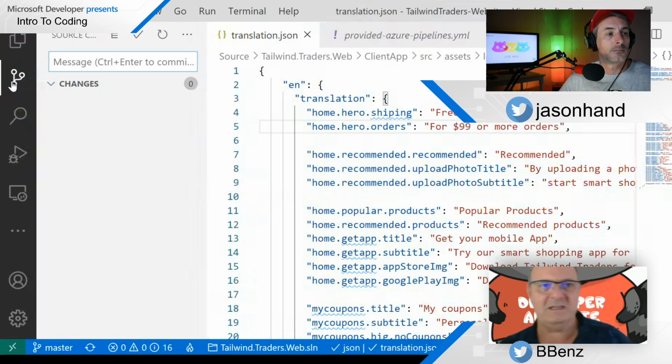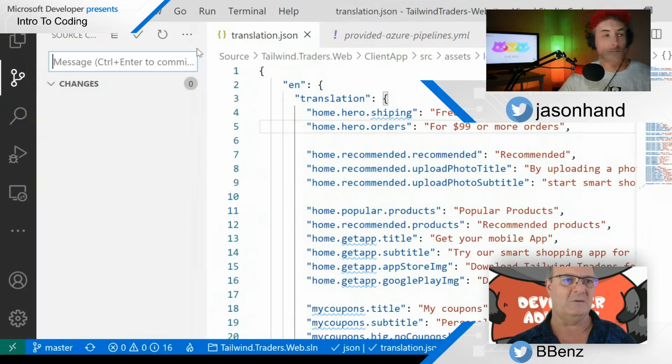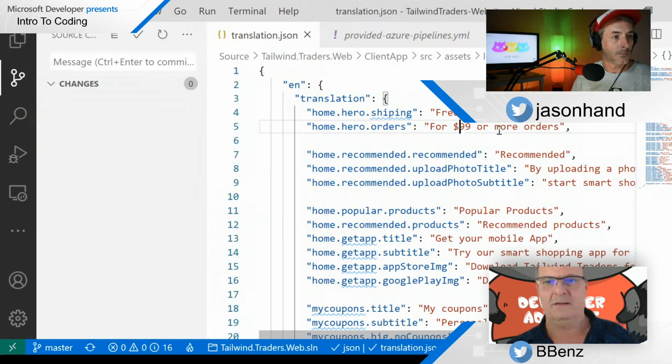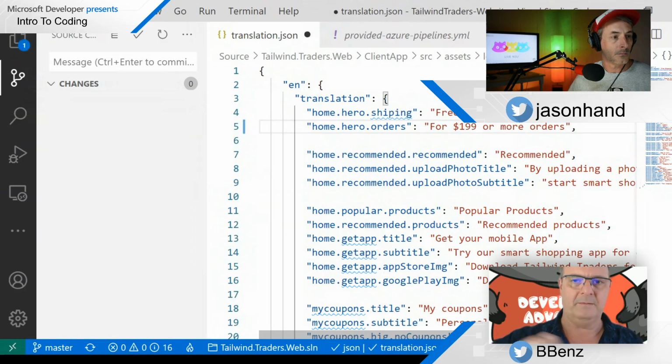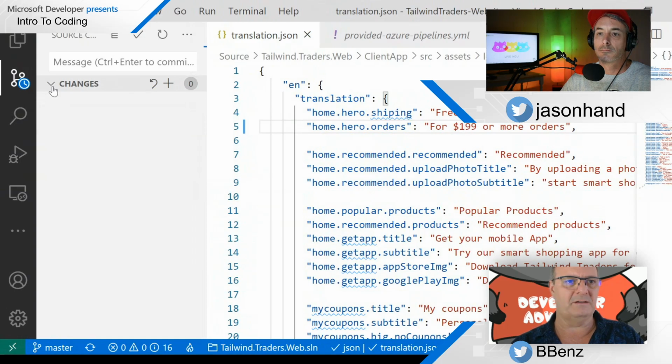So what's an extension? An extension is something that helps you work with the languages you're working with. In this case, I can work with GitHub, for example. I don't need to know all the command lines for working with GitHub. Let's say I just change this to $199. So I changed that. You'll see over here on the left, the change shows up. So it tells me there's one change.